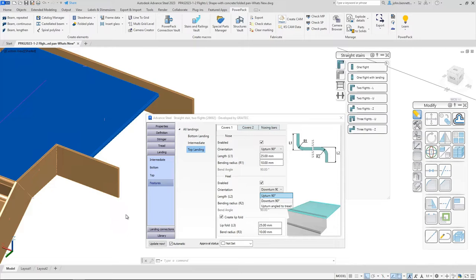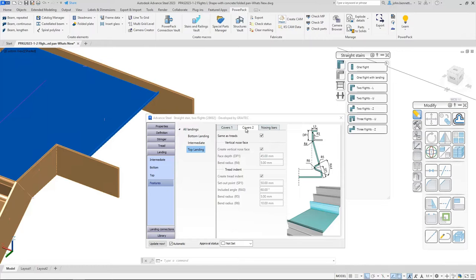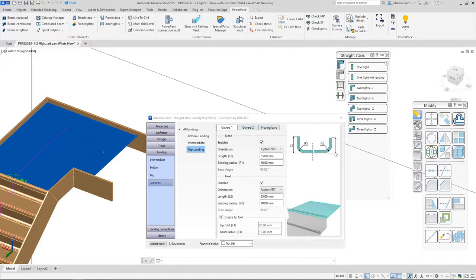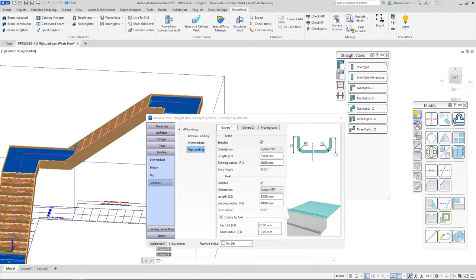And with that, you probably wouldn't go into covers 2 to actually do anything, because you've made the change there. Even though it says it's the same as the tread, it's actually being overridden by this value in here, as we've set. And this value here, create lip fold, won't be available because you've only just set it to a plain upturn 90 degree fold. So that's the basic form of the stair now created with the stair tread itself.